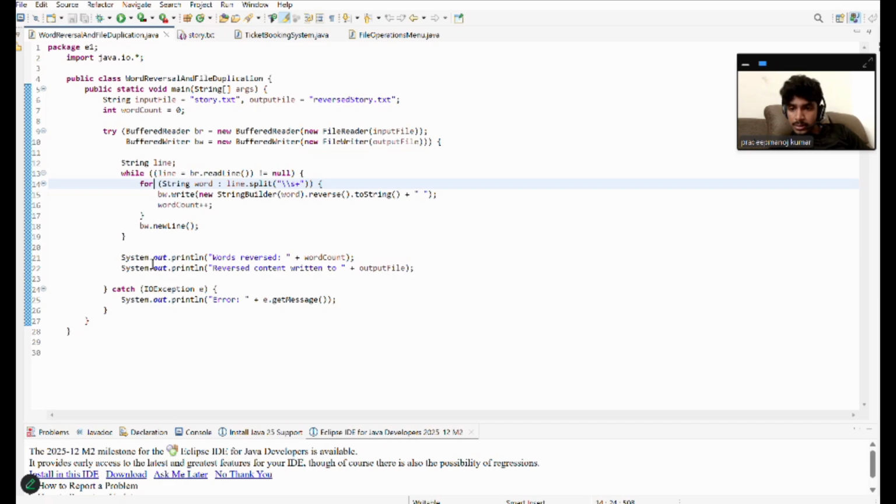And System.out.println prints how many words were processed and where the result was saved. And catch IOException e: if there is any file-related error like a missing file, it prints an error message.